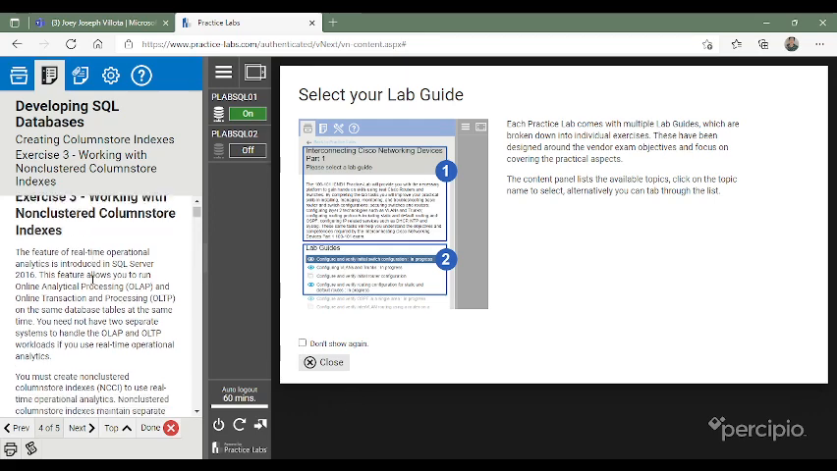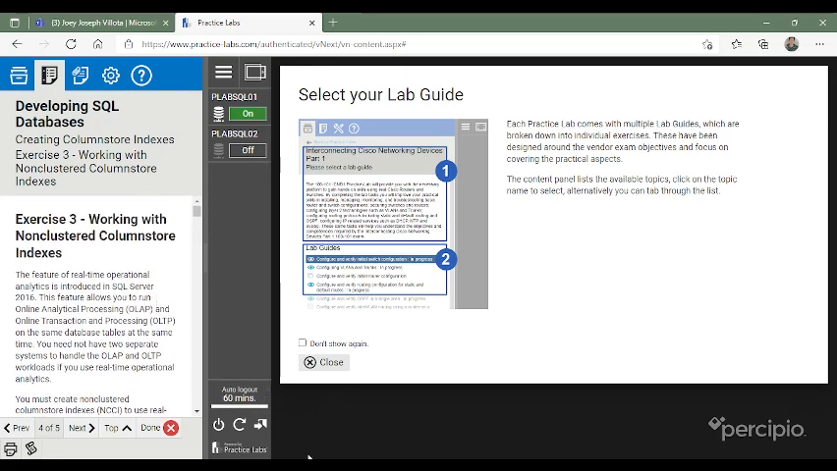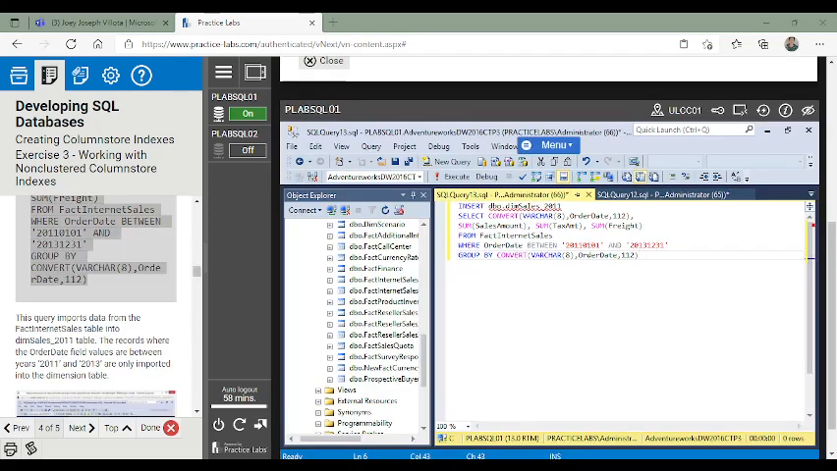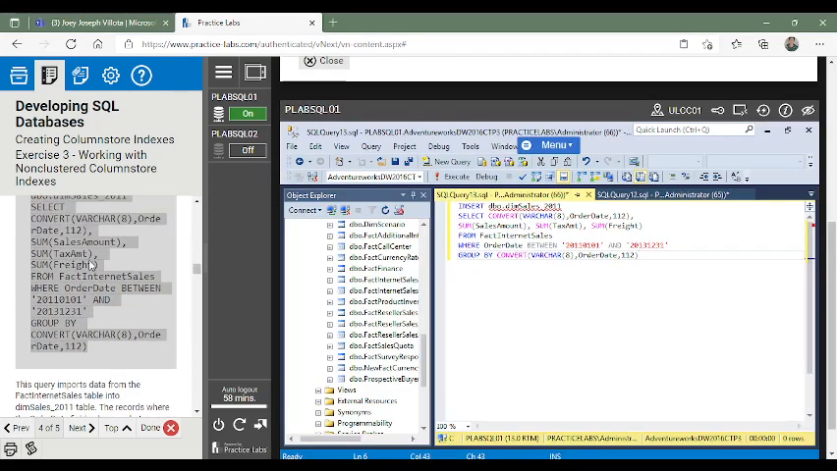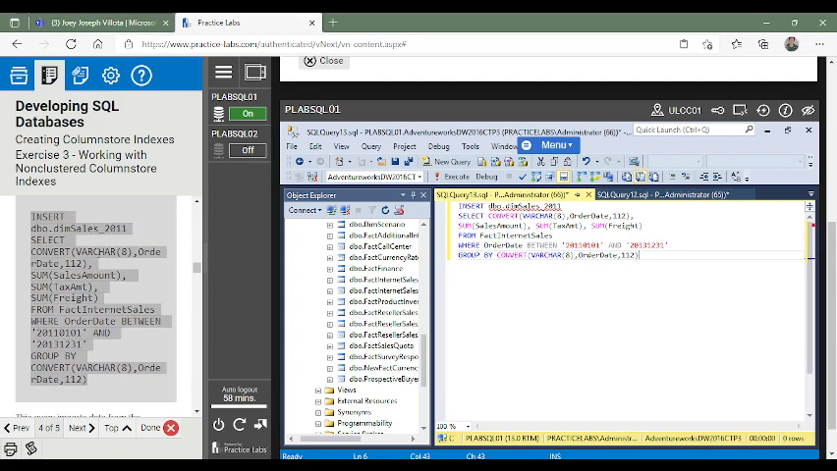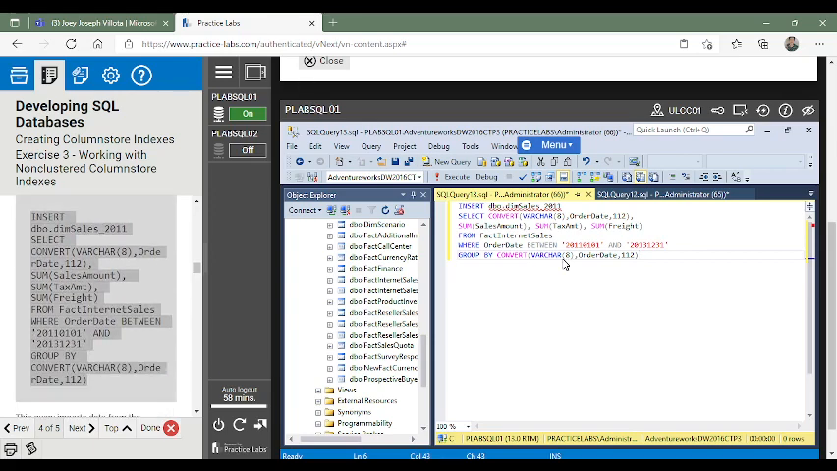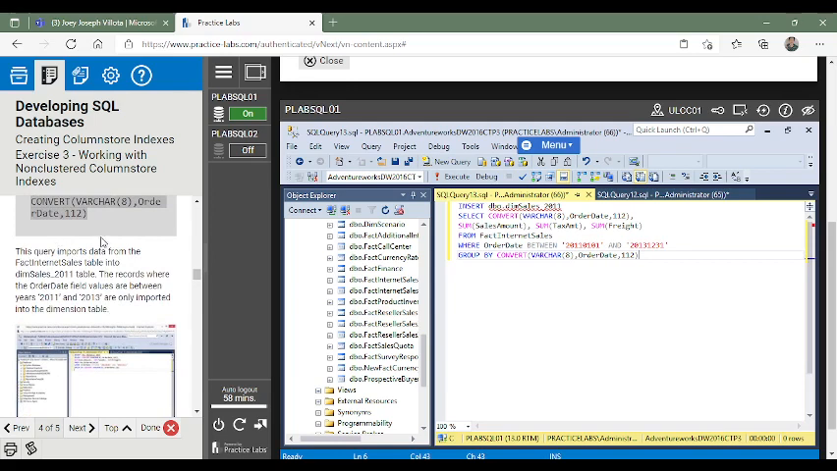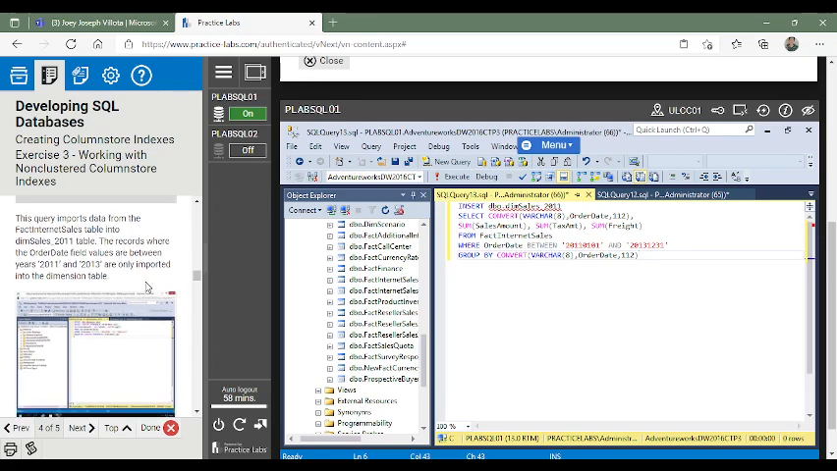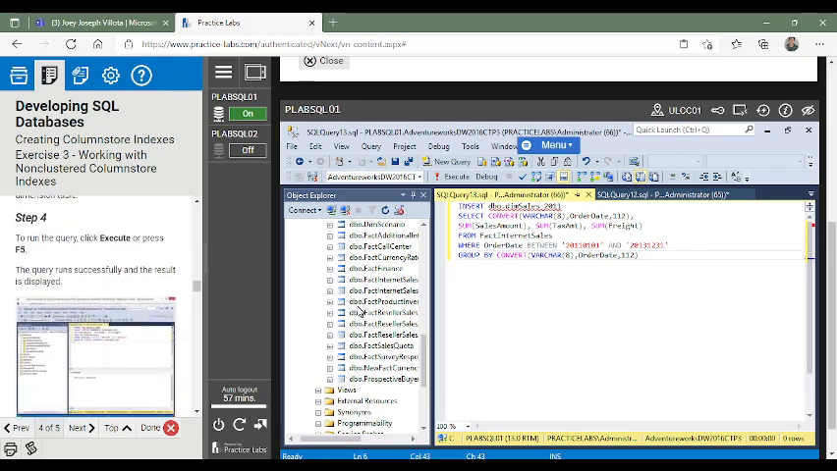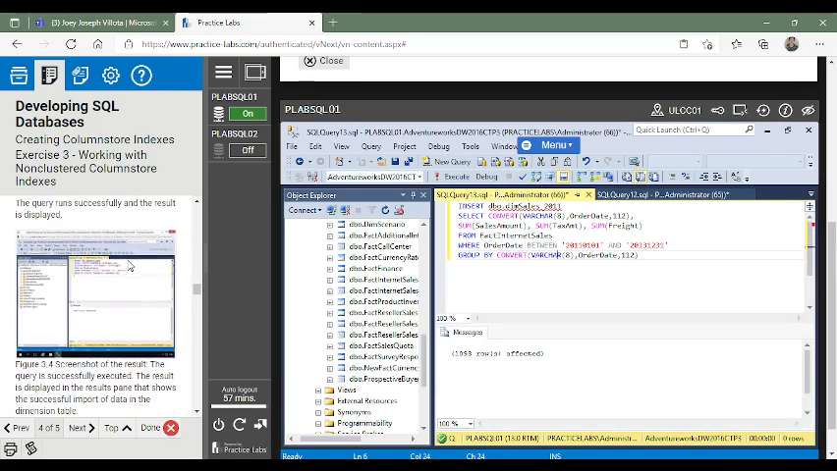What happened? Ayan, so let's start po ulit dahil nagkaroon ako ng isang technical error. So inulit ko po siya ulit. Nag-stop po tayo kanina sa step 3. Ngayon, nakopy na po natin ito. So this query imports data from the fact internal sales table natin into dimsales 2011 table. So the records where the order date field values are between years 2011 and 2013 are only imported into our dimension table. So execute natin. Yan. So 1093 rows affected.